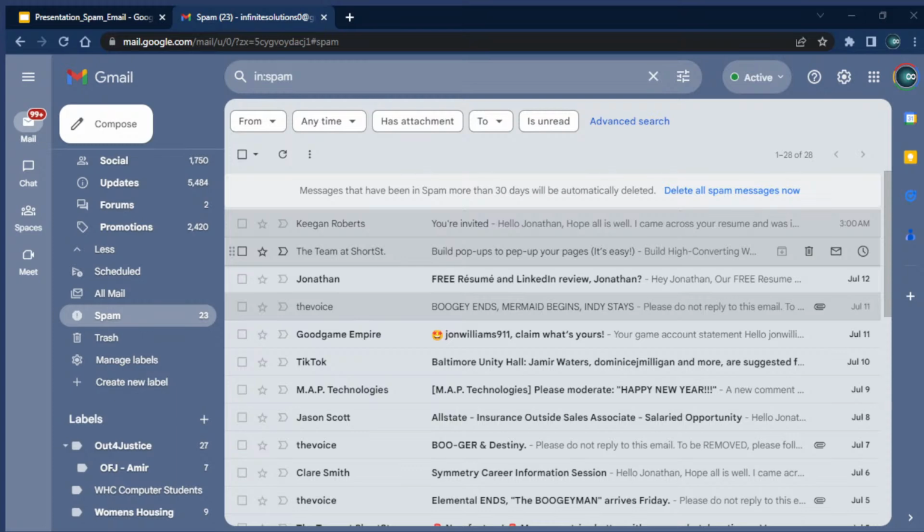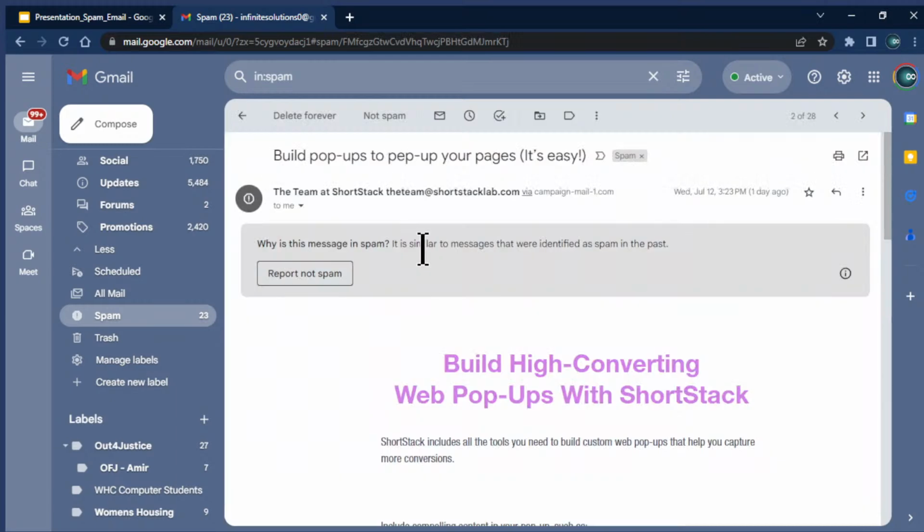Okay. So what I'm going to show you is an email that I received that went to my spam folder that I know is from a legit company, but it's not coming directly from them. They're sending it through a third party to get around me opting out of having them send me emails. So, this email here from the team, this is from Short Stack, their IT company, right?